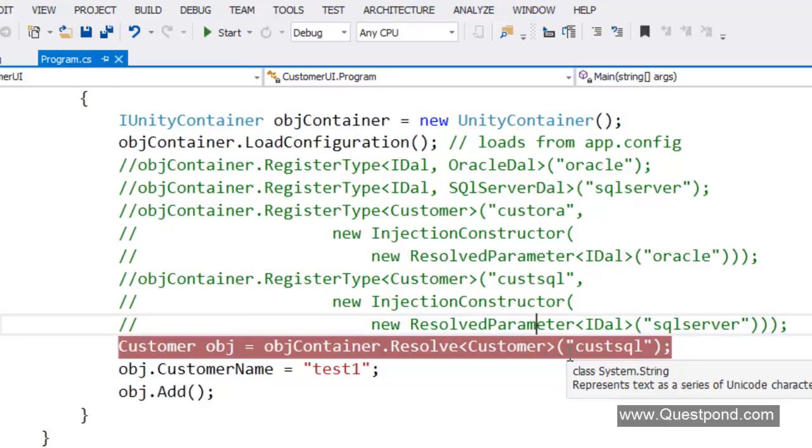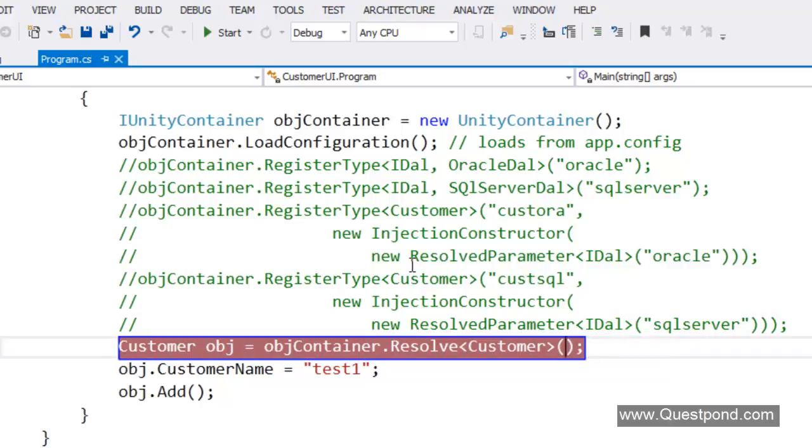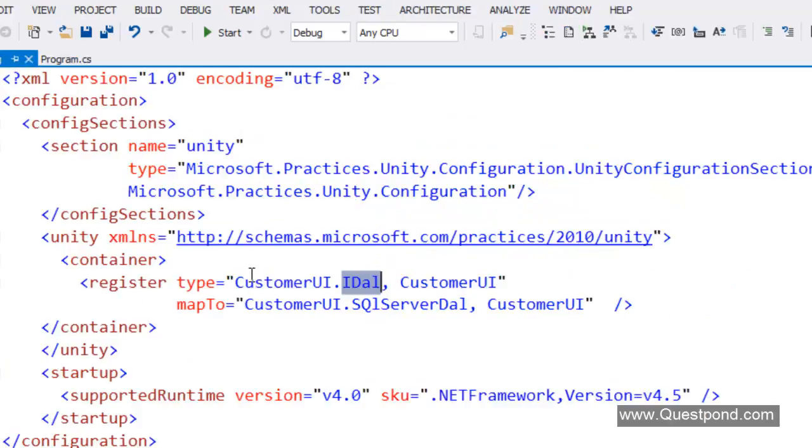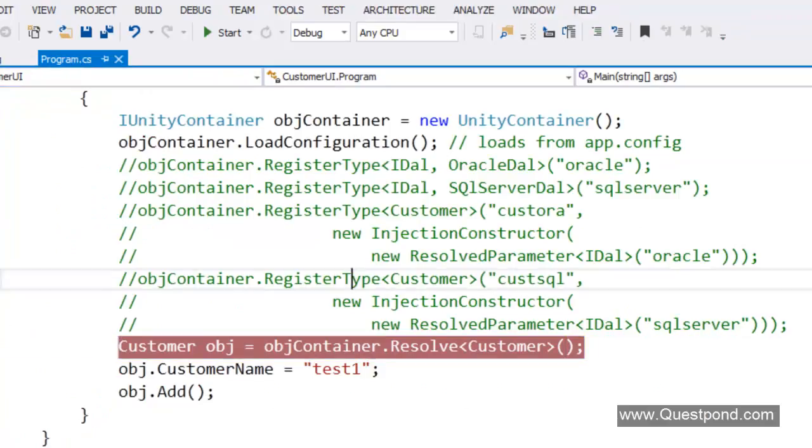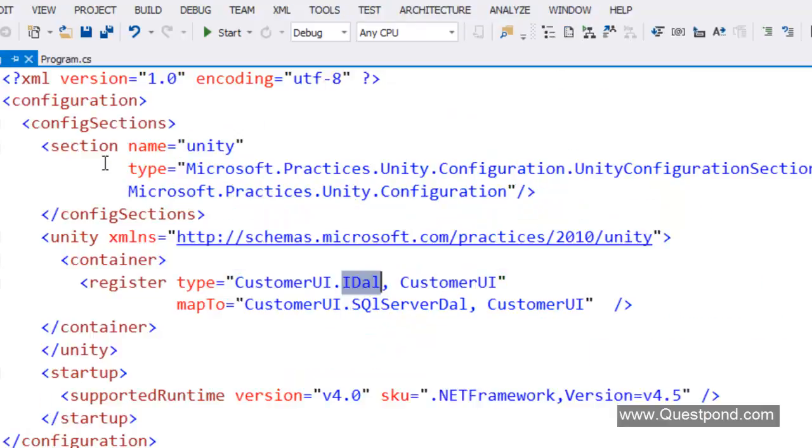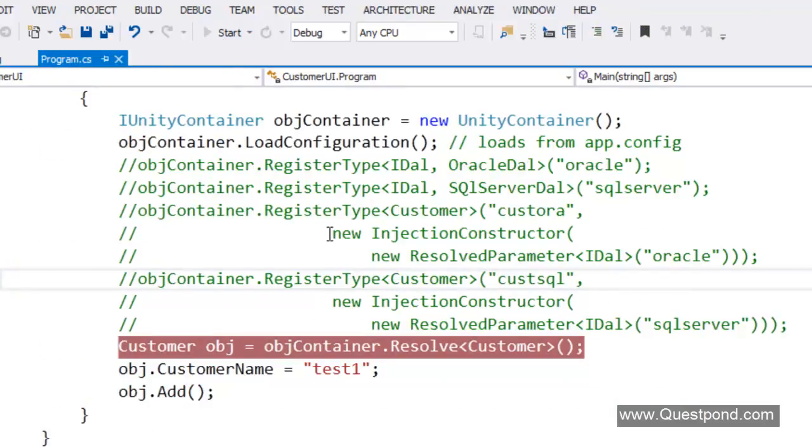conditional resolve that we did, right? So we have to remove this cust SQL. At this moment, this config file does not do custom resolve, or I'll say conditional resolve. So there is no conditional resolve. It's just a basic resolve, the basic resolve we did previously. It's going to just inject this object into the IDAL interface, right? So let me run this again.